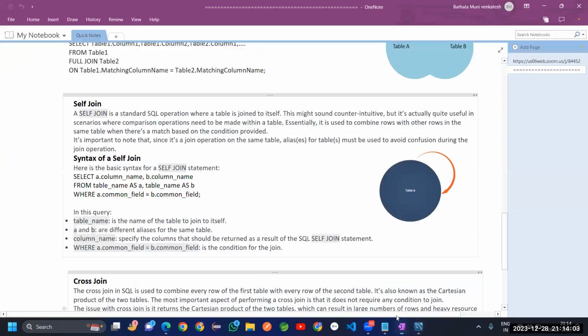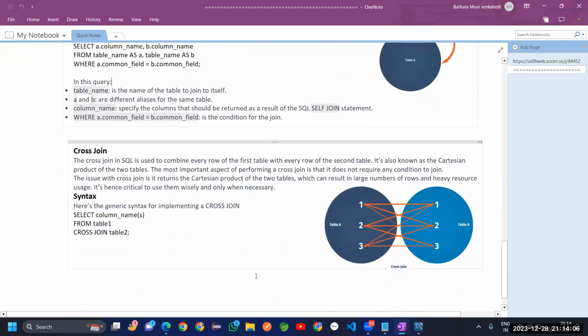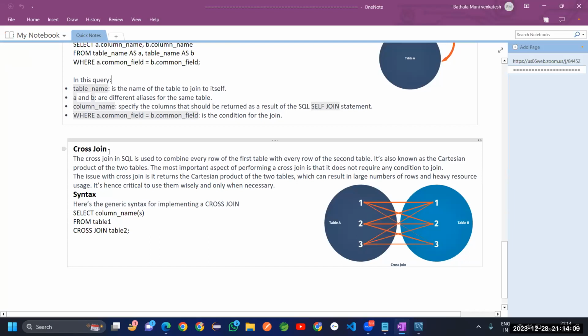The final one is cross join. By seeing this name, we can conclude that it will match every row from the left table to the right table. So the cross join in SQL is used to combine every row of the first table with every row of the second table. That means left table to right table. This cross join is also known as a Cartesian product of two tables. Cartesian products are nothing but, in mathematics, multiplications.